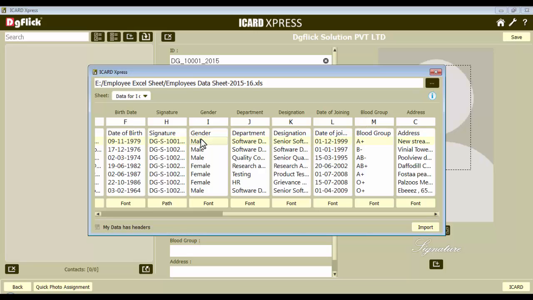We will select any name. You can see all the data from the selected names is highlighted. And this way you can check accuracy of the imported data before actually designing the iCard. Now if your Excel sheet has headers like ID, name, etc., then check this checkbox to ignore header rows while importing data. Now after all the fields are marked, you can import data with the Import button.